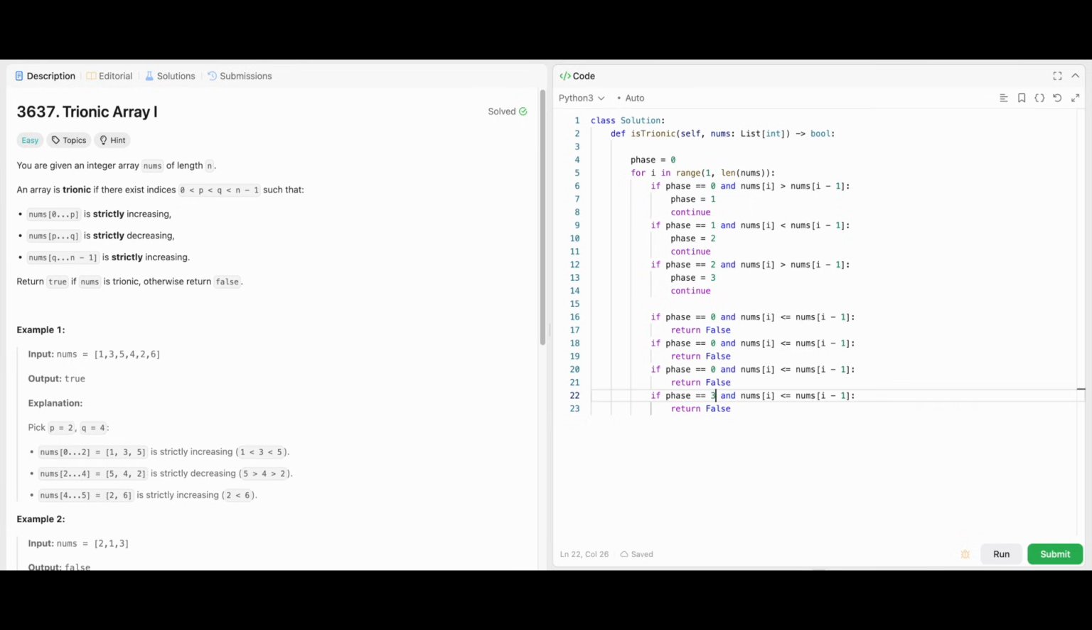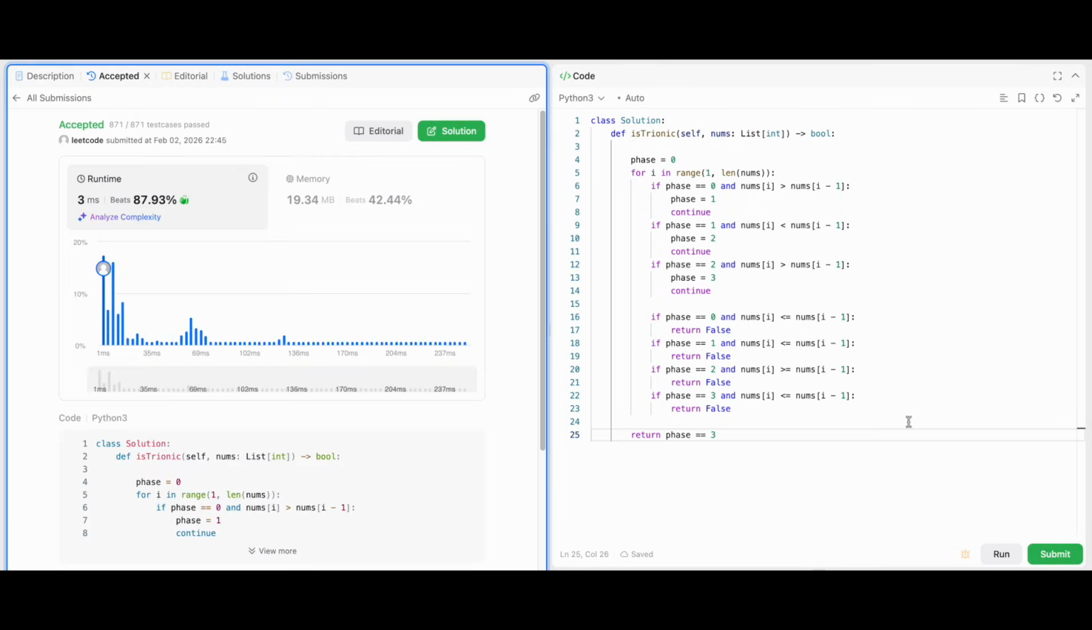Now we will do the same for phase 1, phase 2, and phase 3. I'll copy and paste the other three phases, and at phase 2, we return false if nums of i is greater than or equal to nums of i minus 1. And finally, we can return whether phase is equal to 3 or not. Let's see if it works. Okay, perfect. Hope this was helpful.